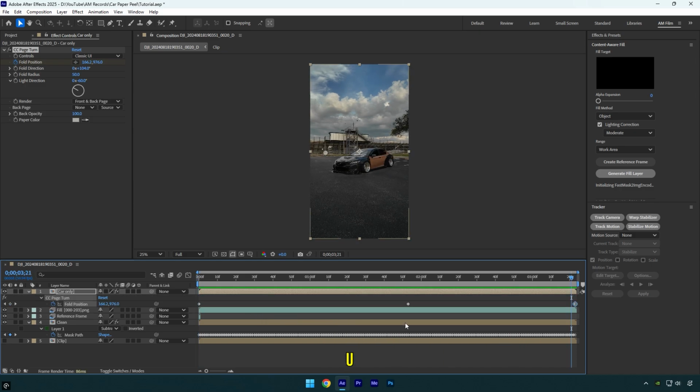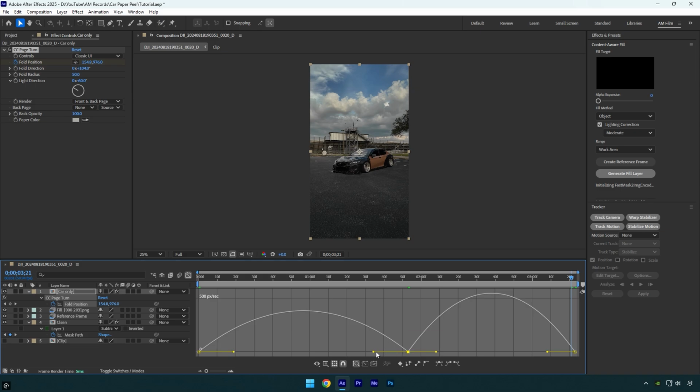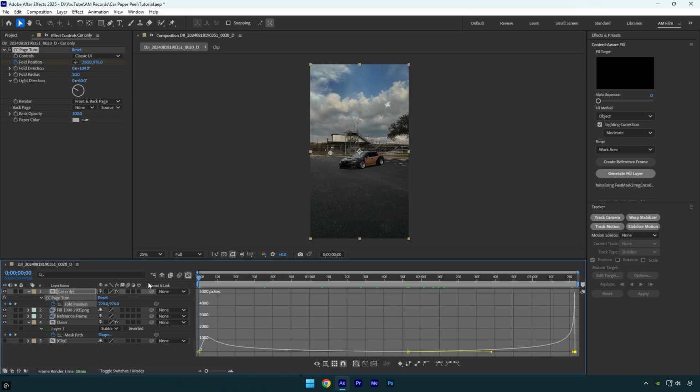Press U on your keyboard and then select all keyframes and press F9 to ease them. Then go to Graph Editor, right click here and select Edit Speed Graph. Make a smooth curve like mine now, or play around with the curve until you are happy with it. Looks way better to me.